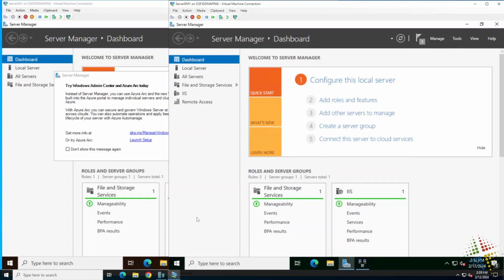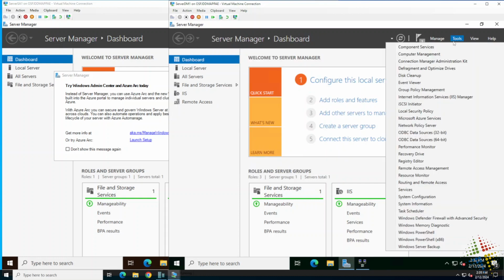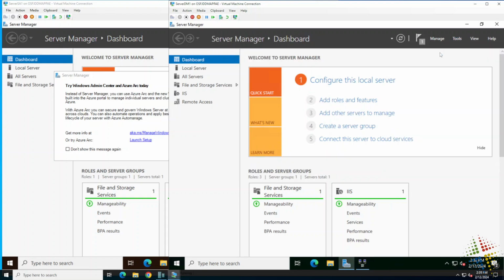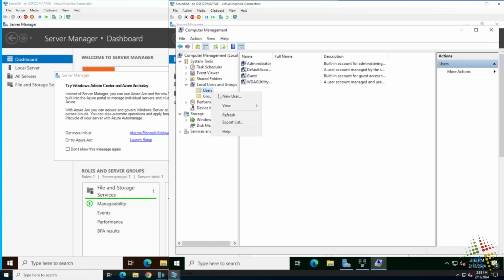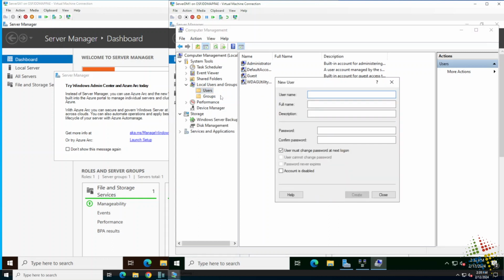So for that, I'm going to go back here to Server Manager, Tools, and Computer Management. Inside of Computer Management, I'm going to go to Local Users and Groups, Users, right-click, New User, and I'll create a user called VPN Test 1 with a password of password01. Going to uncheck must change password, and I will also check cannot change password.